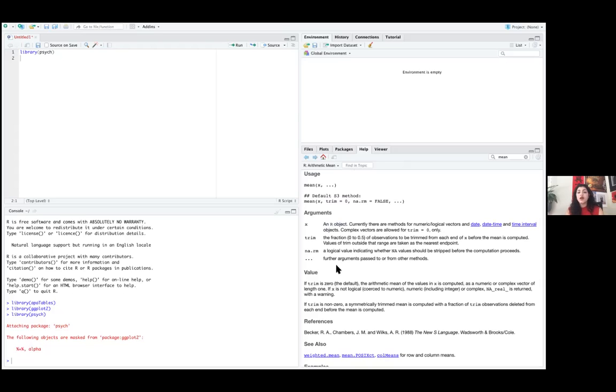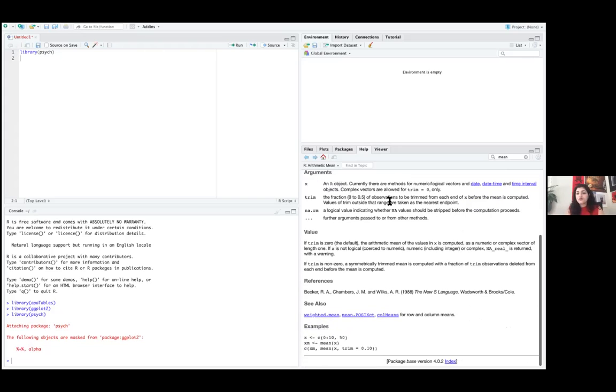So that's cool. And then na.rm, again, is a logical argument saying that any NA values, so missing values, should be stripped before the computation proceeds. By default, it's just false, it's just not on. If you would like that, you would change the default setting, indicate it, and change it to true. So at the end, it gives you a really good explanation.